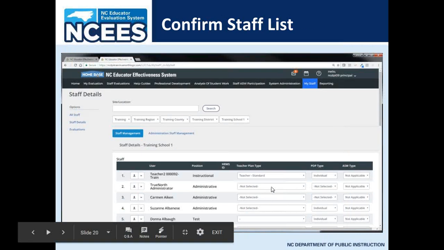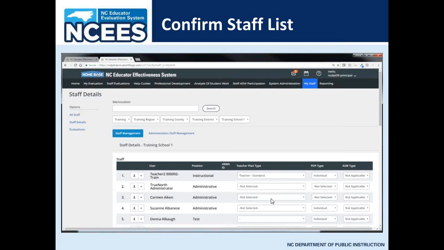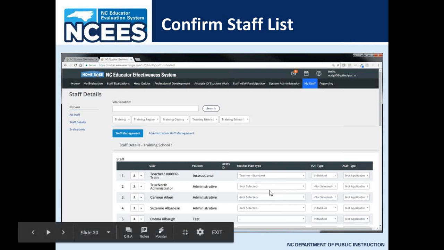And this year, for the first time, these were all set to not selected. That meant that as a principal, you would need to know what plan needed to be set for your teachers and for your staff that you're going to set a teacher plan type for. Either that or a designated employee would need to set this.